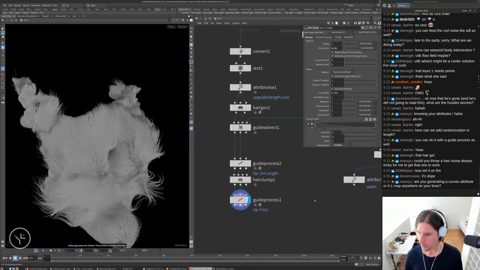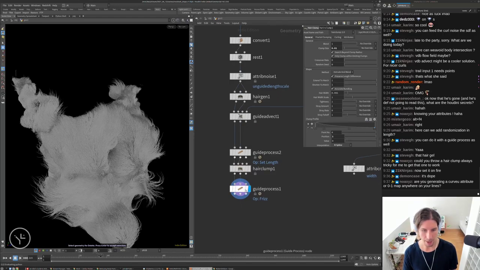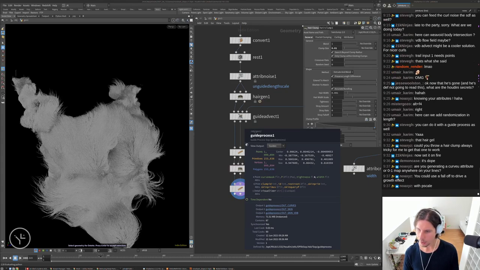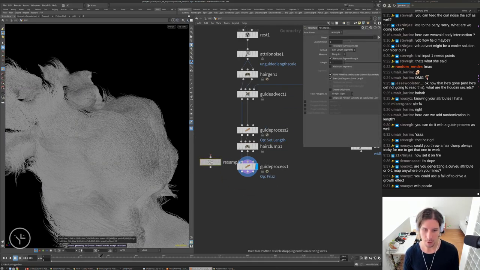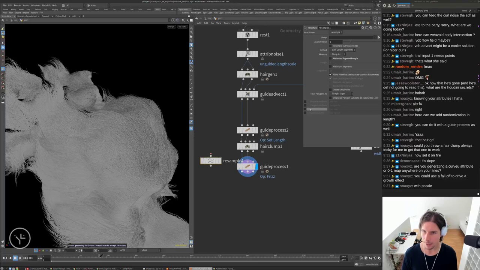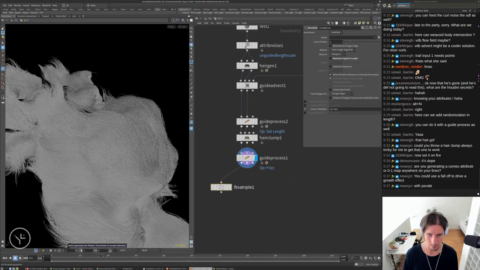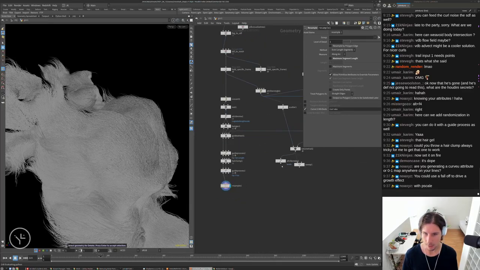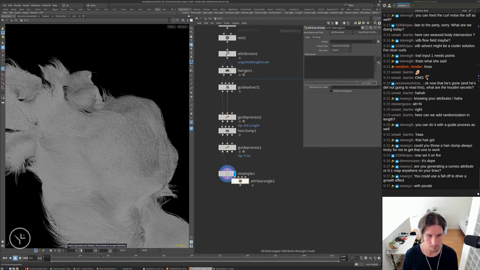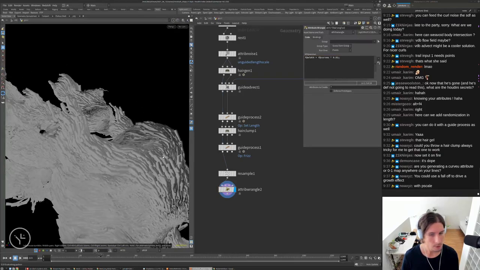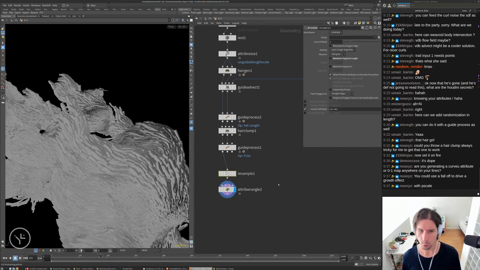You generating a curve U attribute? 0 to 1. I haven't anywhere. Yeah, you can use that. It's pretty useful. If you do want the curve U attribute, I'll usually just do resample. If you turn off all this stuff, you can turn that on, like this. And then I think under width, or we can just do this in a wrangle, maybe. I don't know if it's already built in, but if we do width equals curve U, it should exist.